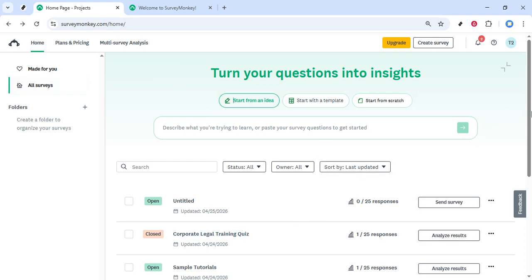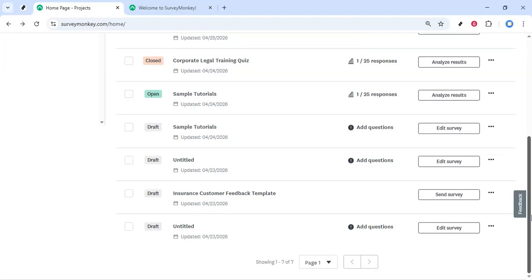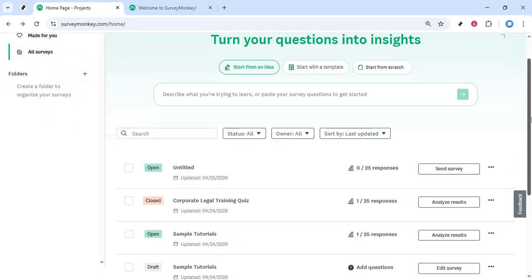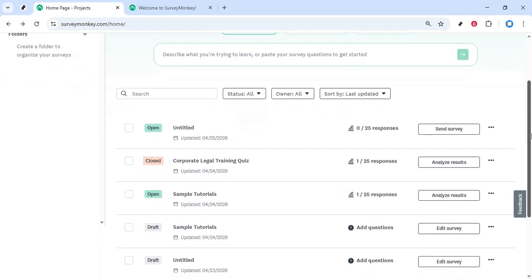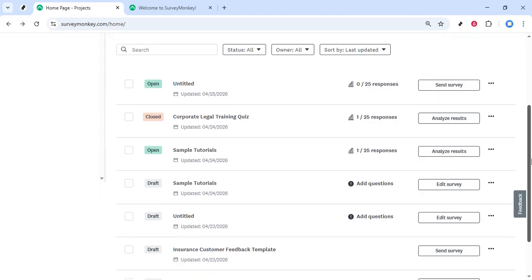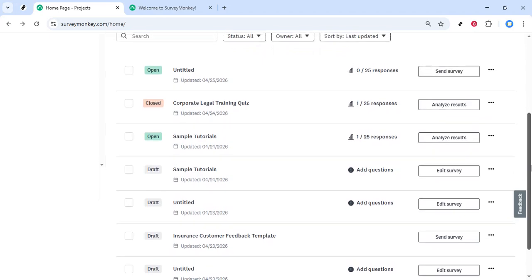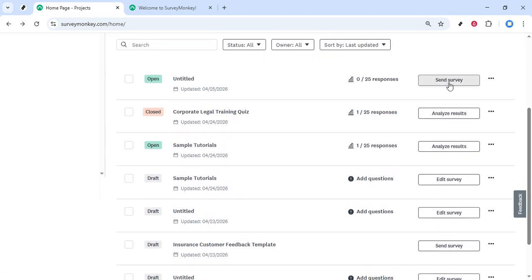Now, from the main dashboard, look for an option labeled All Surveys. This is your gateway to accessing every survey you've created or have access to within your account. Give that a click and you'll be presented with a comprehensive list of your surveys. With the list of surveys in front of you, the next step is to find the specific survey you'd like to resend. Once you've located it, hover over the entry and you'll notice several action options appear.